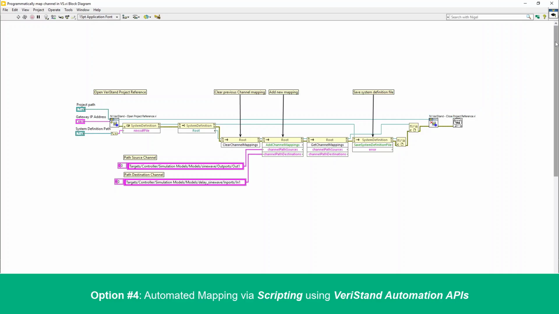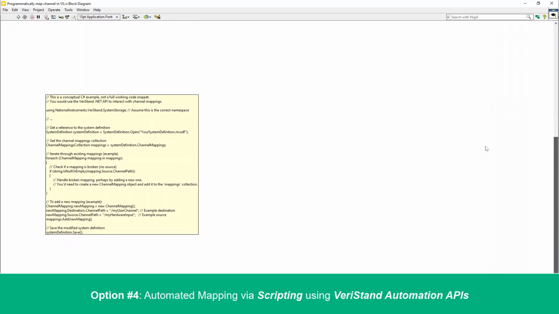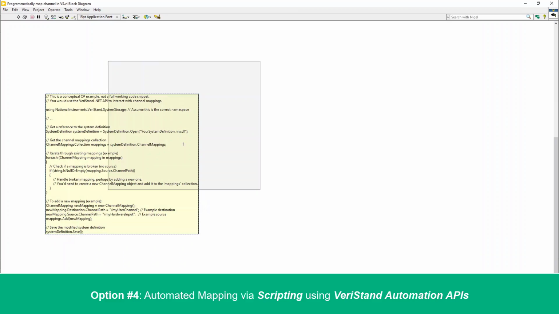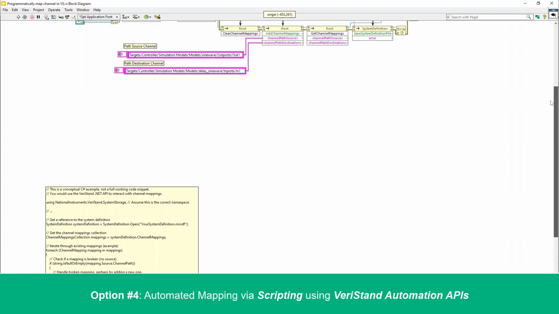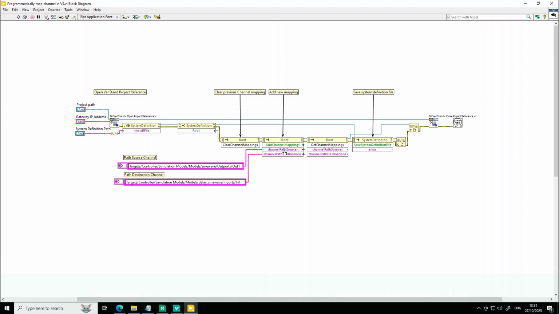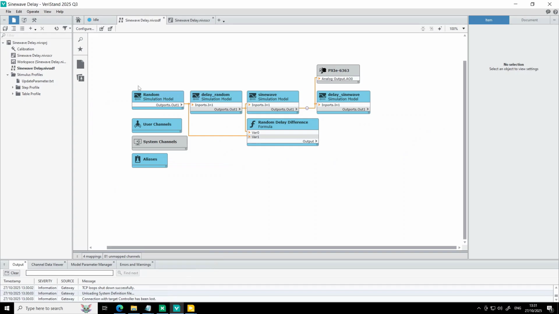Now, as I mentioned, you could also use a text-based programming language. So here's some pseudocode of what that could look like. Importantly, it's a .NET API, so anything calling .NET can call that. And we switch back to VeriStand, and we see all of our channel mappings here. Now, that was four ways of how to map channels in VeriStand.